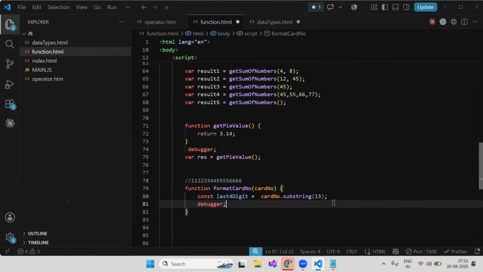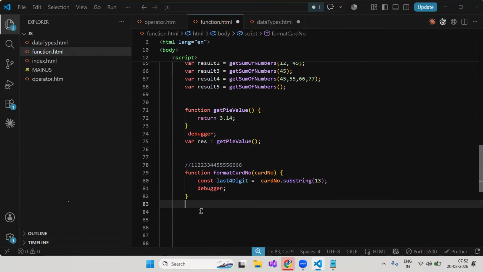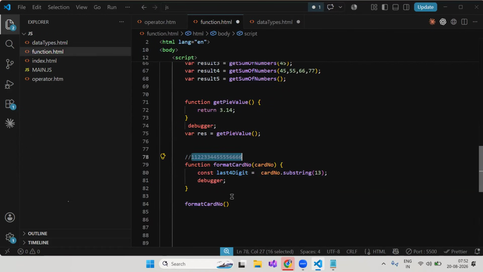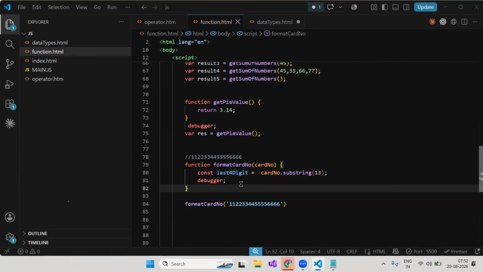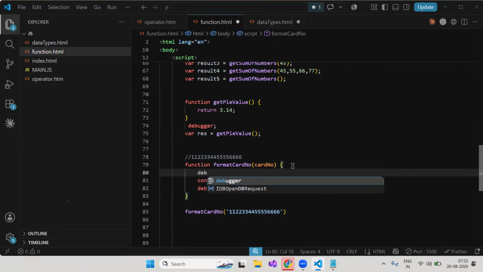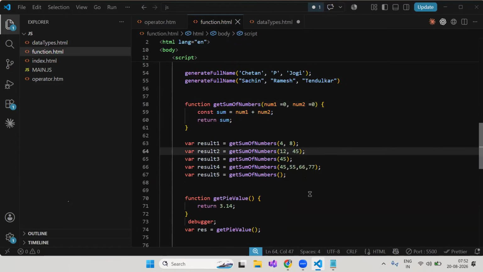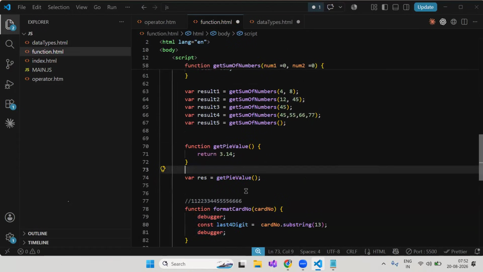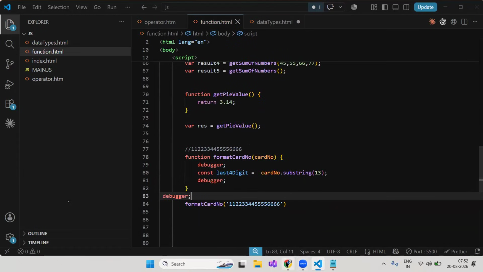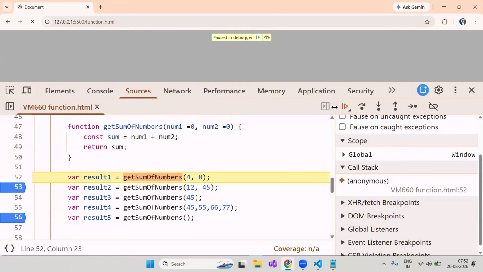Let's add a debugger over here and we will check first whether we are able to get the last 4 digits or not. I have to pass this as a string because on a number you don't have a substring method, only on a string you have it. So instead of passing the number directly, you are enclosing it in a string. Debugger. Let's see it now. Let me remove the debugger from this one. Save it. Reload.